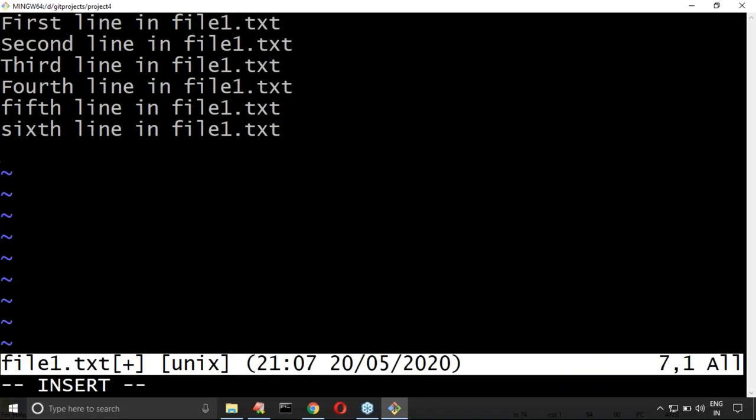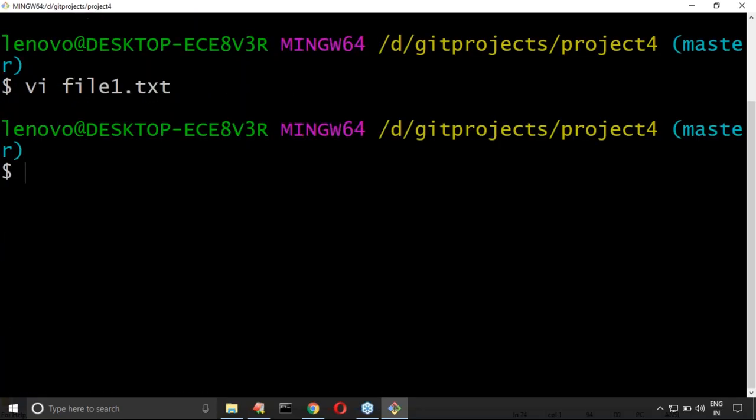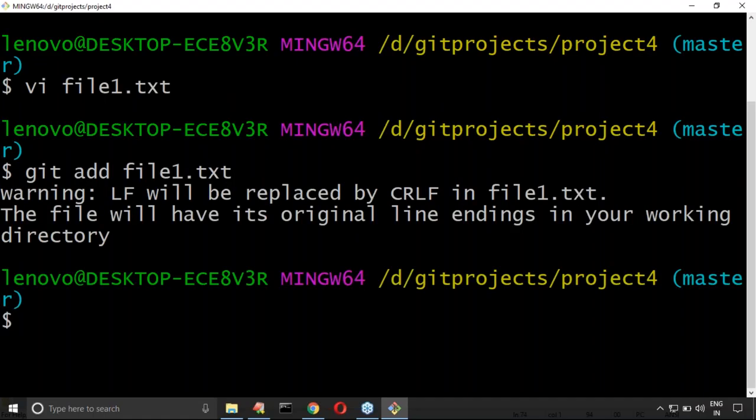Here, just the seventh line in file1.txt. Okay, :wq. Now let me add this one. git add file1.txt. Okay, that's all. Now it is added.